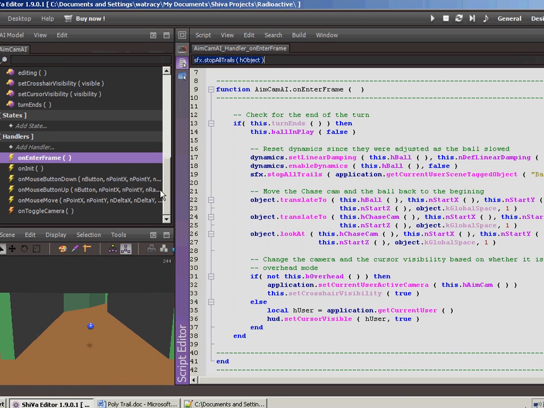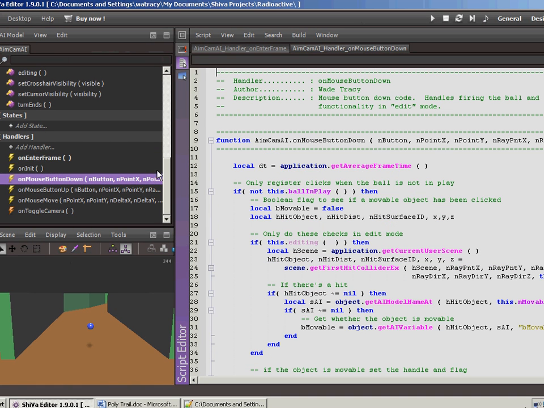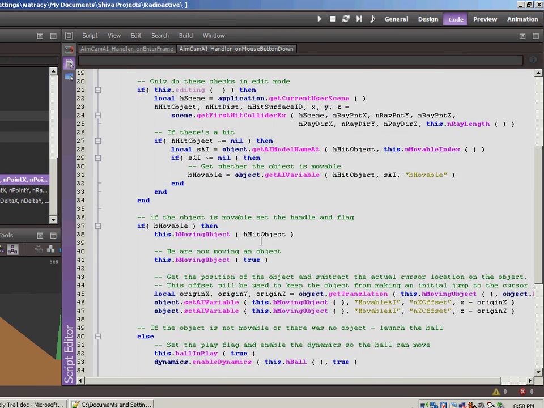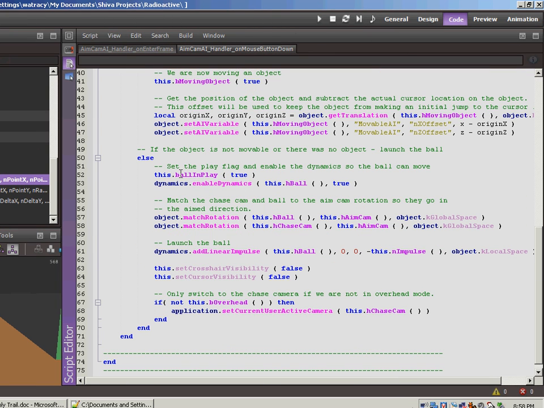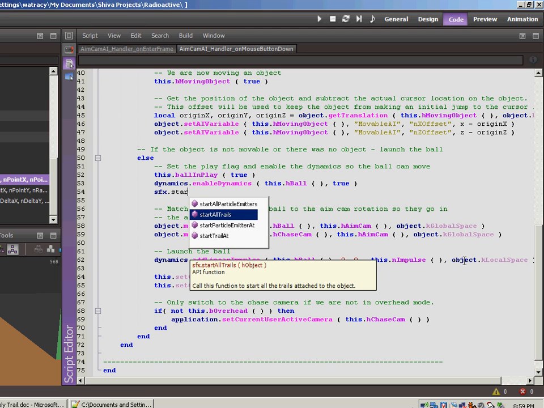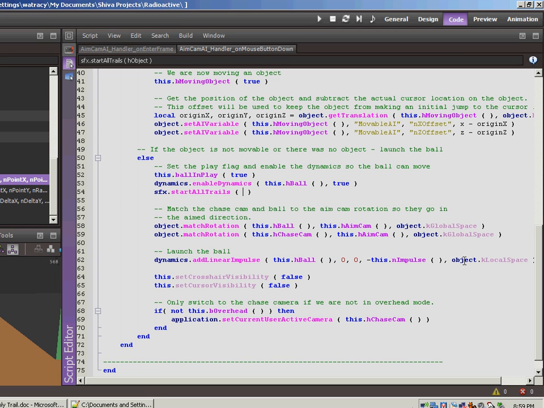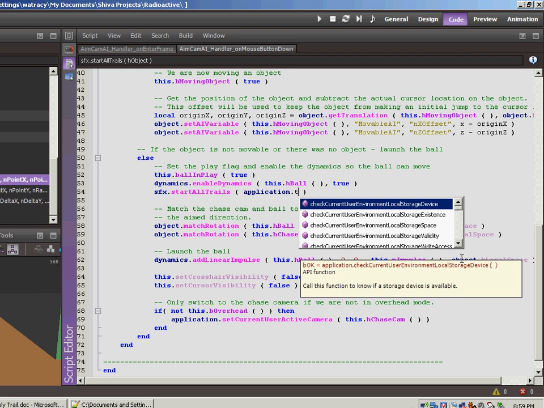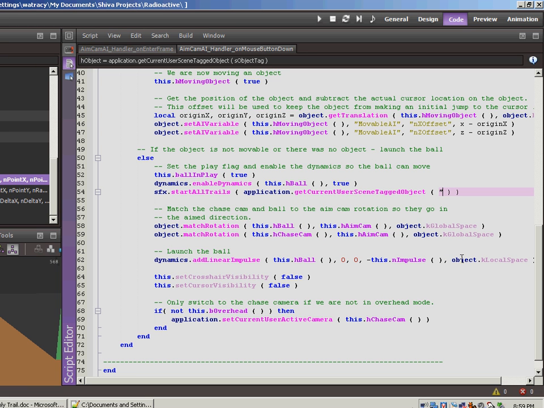And then, because we want it to turn back on, let's go to mouse button down. And if we are launching the ball, which is this area, see if the object is not movable, there was no object, launch the ball. So let's put that in here. Special effects, start all trails. Again, this is asking for the object, so rather than create a reference to this object just for this one thing, I'm just going to go ahead and grab the tagged object again. We'll call this ball helper.